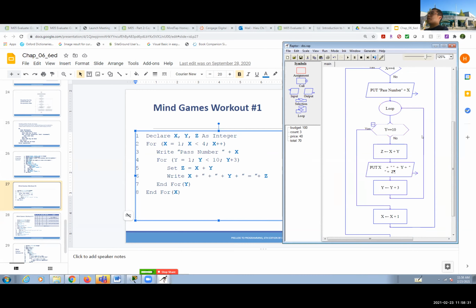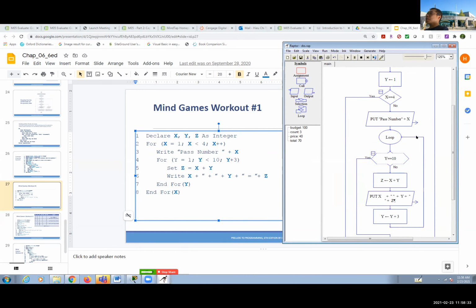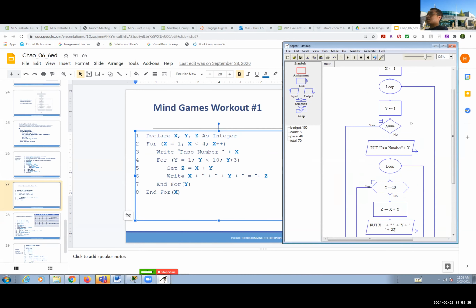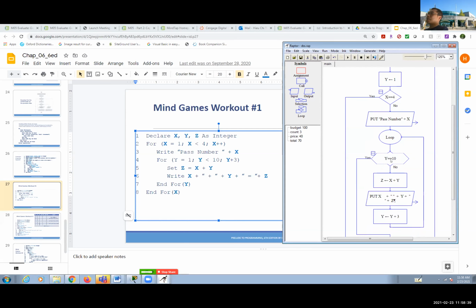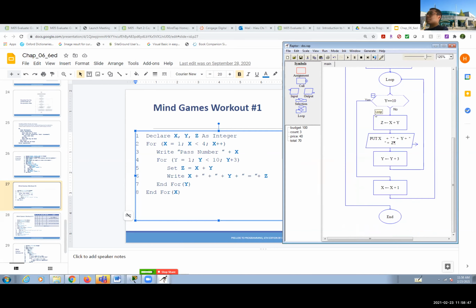Right? So for the inside loop, you see at the beginning you have y equal to 1. The condition is that when y reaches 10, you exit the loop, and inside the loop, every time you increase y by 3. Let's see what you have.